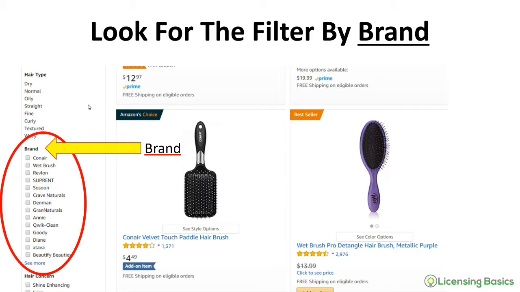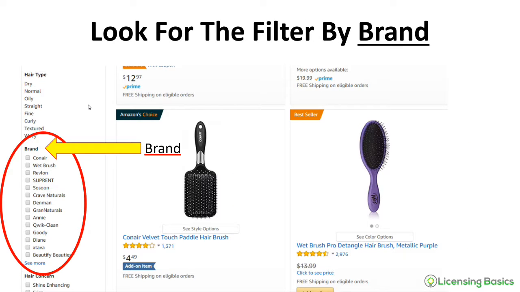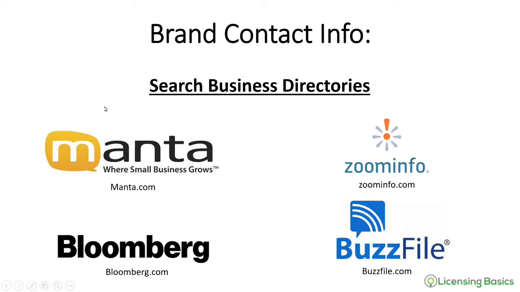And once we find that word brand, we can look at all the companies, or excuse me, the brands that sell hairbrushes on Amazon. That is the start to our potential licensee list. We're going to write down all those company/brand names: Conair, Wet Brush, Revlon. So those are our potential licensees. Obviously, if you click the See More button, it gives you a much larger list, so you can write down all these brand names.